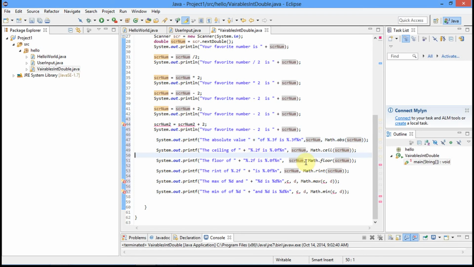Notice that all of these, see the F right here, and the F right here, and the F right here, and the F right here, are all floating point numbers, right? Percent point 0, that means just one decimal place, right?